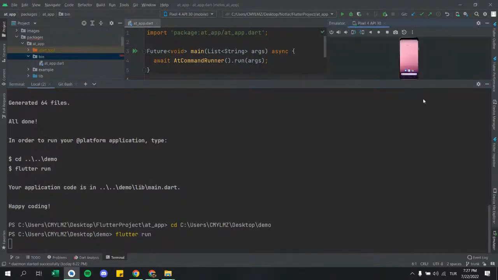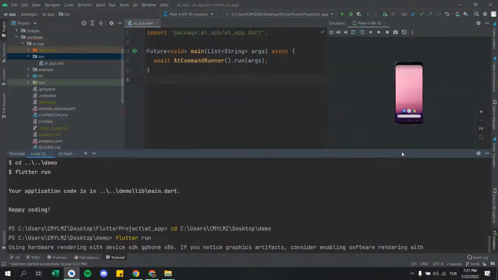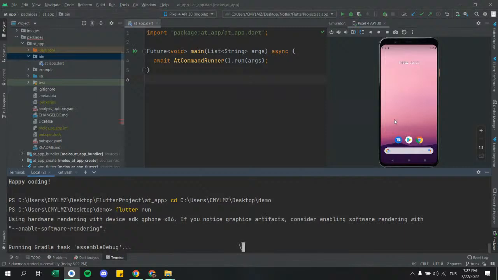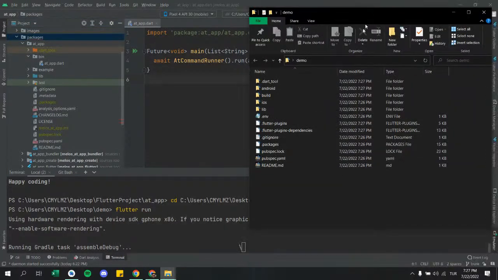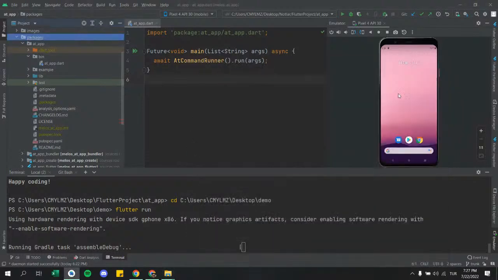So this way, I'm going to run my app, which is the onboarding Flutter app. It can be a little longer because it's building for the first time.